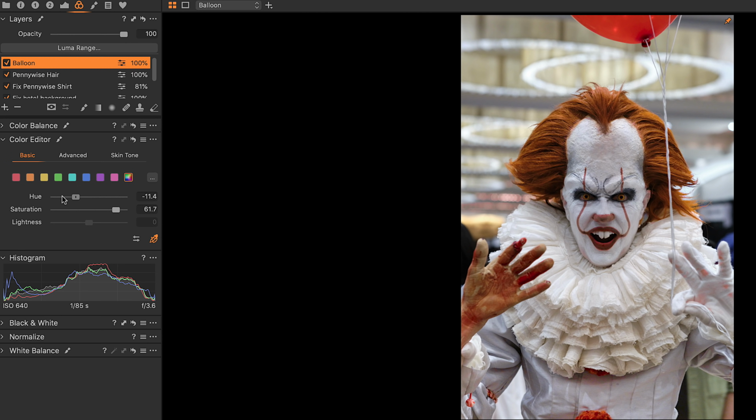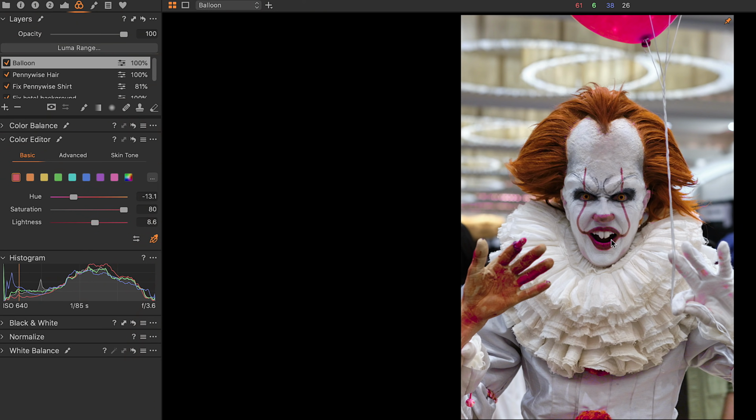Okay, so now what I'm going to do is just crank up the saturation. I could change the hue. I could totally change the color of the balloon. You see that it is not only affecting the balloon, but it's also affecting this area right here and this area right here, and even the face. And I don't want that. I only want to change that balloon color. So we need to erase the other parts of the mask in this layer.